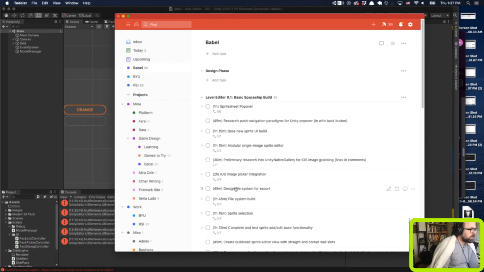of miscellaneous tasks. You can see here I've got level editor 0.1, which is the version that will allow me to do a basic spaceship build in this editor. So I'd like to break this down a little bit further, especially since I am new to Unity, a lot of this stuff is taking me more time on these little details than I'm used to. So let's go through the process of what it means to actually break down a project like this.